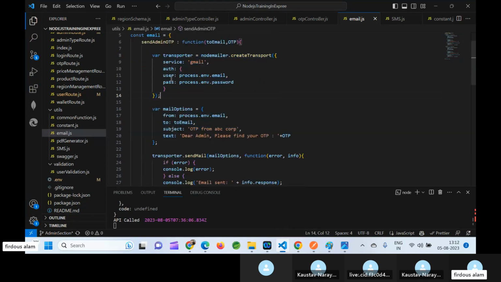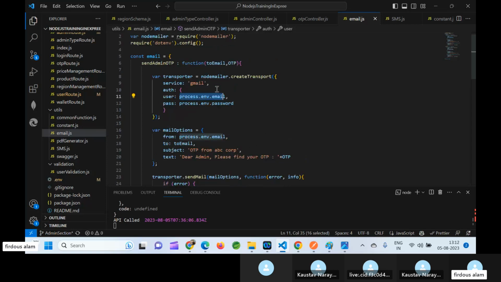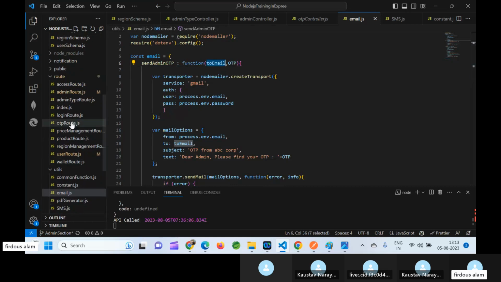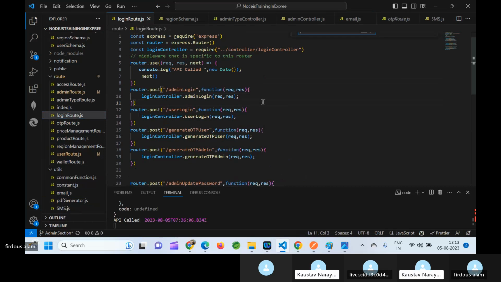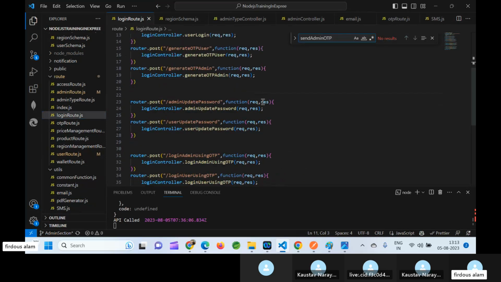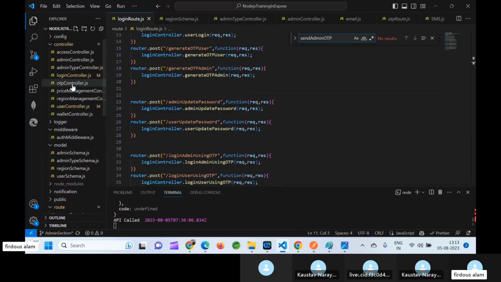What I did, I am reading my email. I mean, in dev, I have kept my email and password, so I read it here, and then whenever I send the mail, this is what I have used in OTP generation. So when I generate an OTP, oh, sorry, controller. It should be inside login controller.